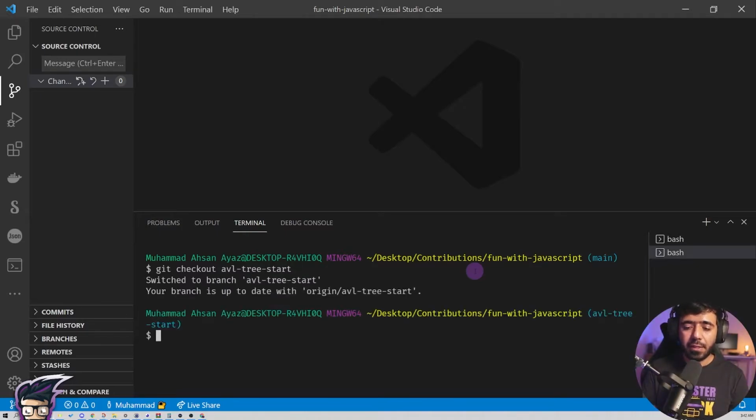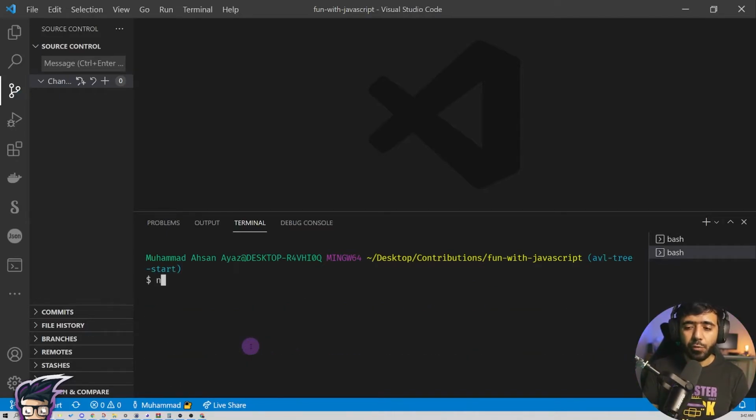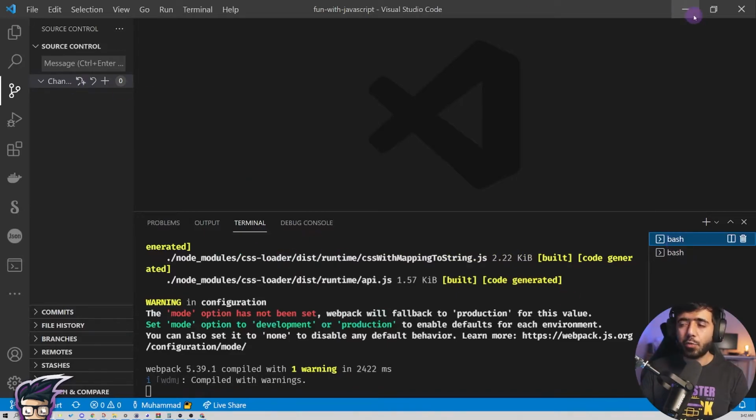And once you have checked it out, you need to run npm install. This will install any dependencies of this package. And once you are done doing that, you need to run npm start. This will start the server and you should be able to see the application itself. I've already done that and it started the server, so we are not going to look into that.